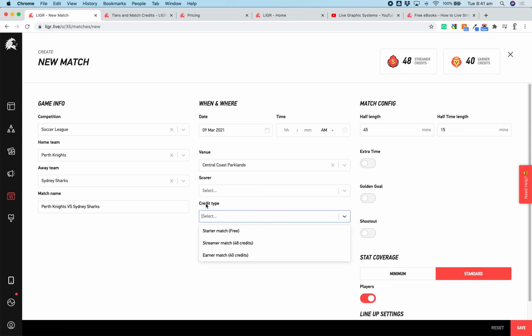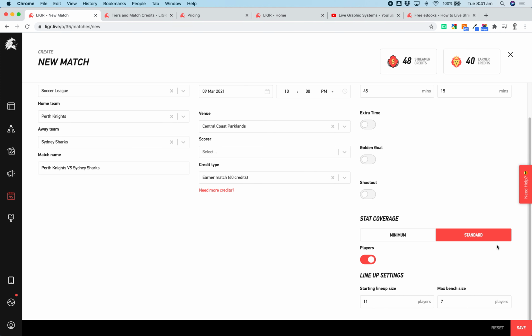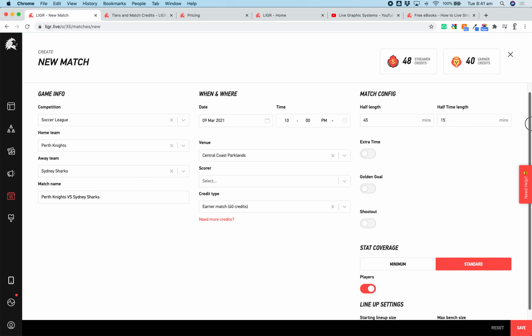But you'll notice here is where I can actually select the credit type. So if I select streamer match or I select earner match, then it's going to use up one of these credits. So for example, if I just do earner match, okay, and I say this is going to start at 10 p.m. at night, stat coverage, standard, and player level I want. Okay, it doesn't need to be extra time and golden goal.